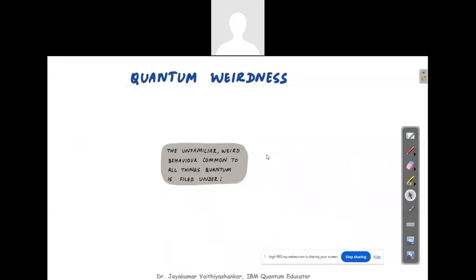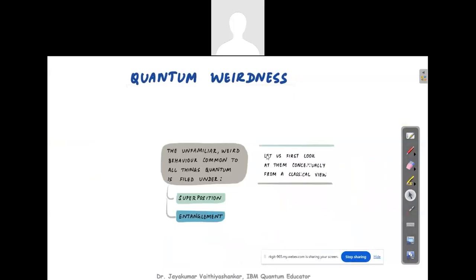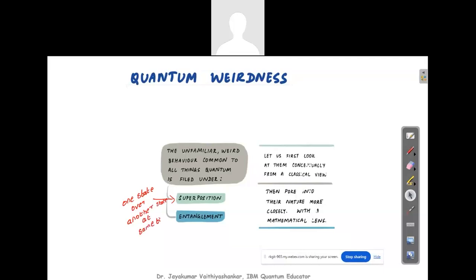Quantum is based upon two fundamental principles. One is superposition and one is entanglement. So what is the meaning of superposition? One state over another state at the same time. This is the simplest definition I could provide for superposition. If you have a thing, the thing can exist in multiple states. So one state over another state at the same time is called superposition.